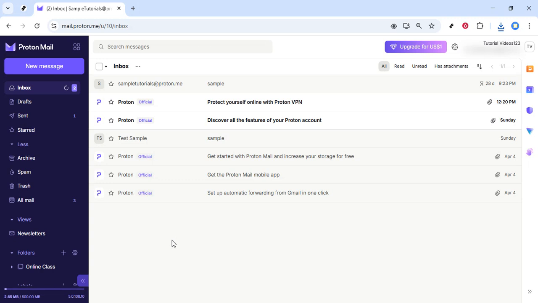First, open your browser and head to protonmail.com. This works best on a desktop browser so you can clearly see the full settings layout. Once you're in your inbox, we'll move straight into the settings area where the export option lives.